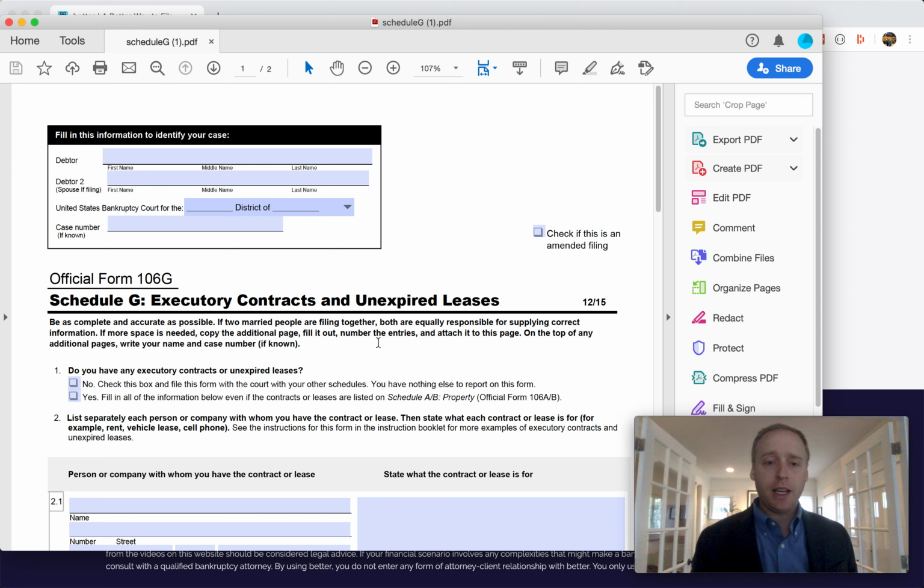This asks for executory contracts and unexpired leases, which is a fancy way of saying what types of contracts do you have with anyone? Do you have a lease in place where you rent an apartment or a house from someone? Do you have a vehicle lease? And you can see a couple examples down here. Rent would be one, vehicle lease. If you have a cell phone contract, that may be one as well.